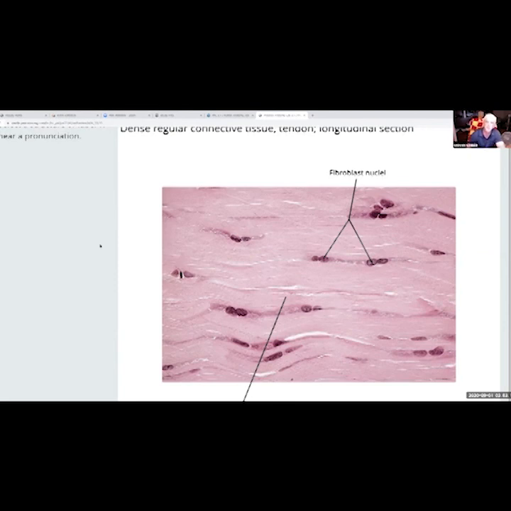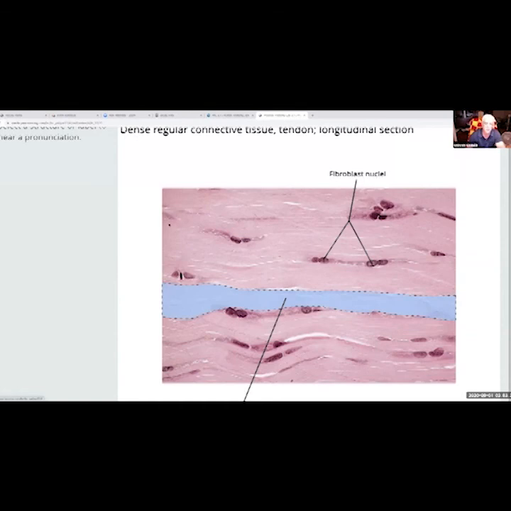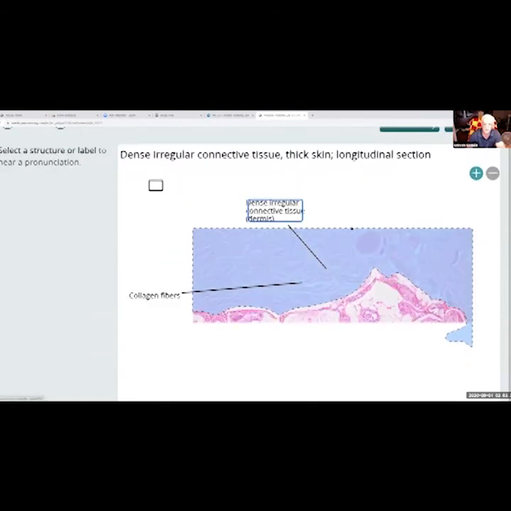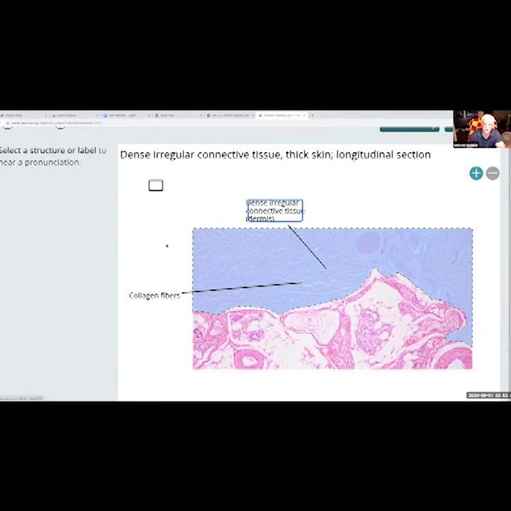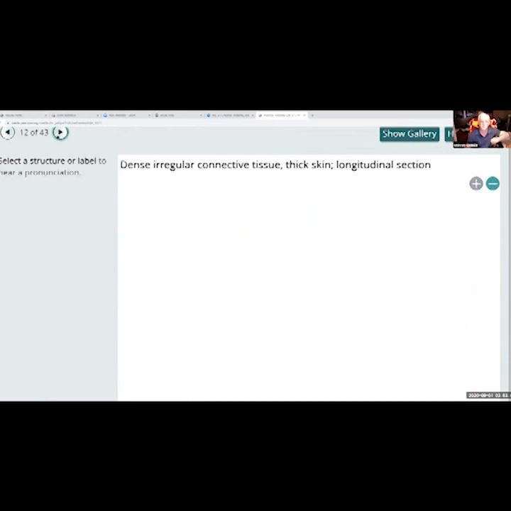The fibroblast nuclei, what you'll learn is these nuclei sit, you can see how they all sit in little depressions. They're all distributed in little depressions. These depressions are called lacunae. I'll go over that in the next chapter. But you can see the fibroblasts all sitting in these little depressions here, little spaces. And again, that's lacunae. Okay. So dense, irregular connective tissue, collagen fibers.